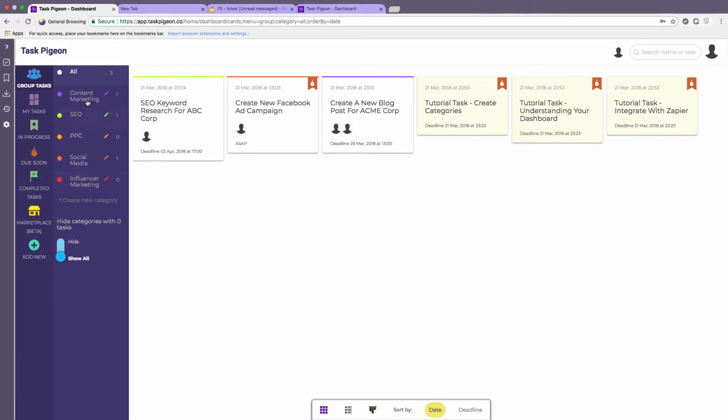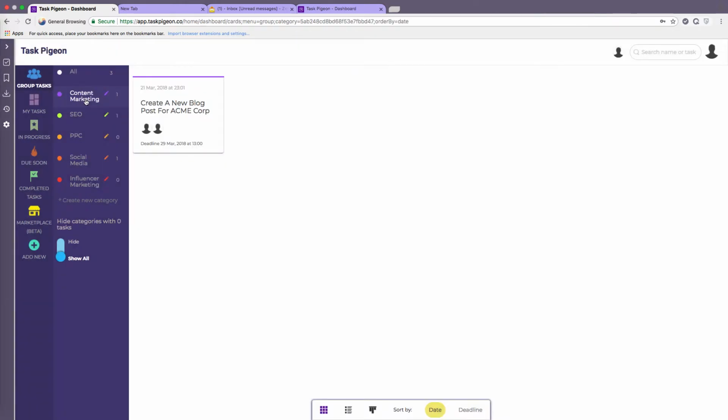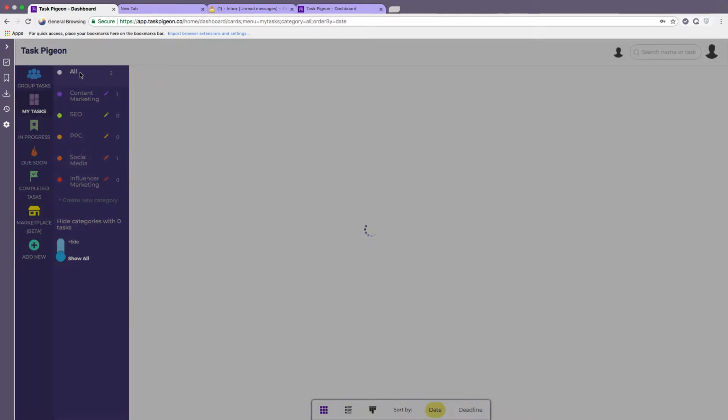The secondary filtering that we have is by the categories themselves. Obviously, as you start to build this out, you might have 5, 10, 15 tasks under various categories, and you want to be able to quickly and easily find them. So, for example, if we filter to content marketing, we see all of the tasks associated with content marketing. If we then go to my tasks and content marketing again, it's now just the content marketing tasks assigned to me. And we can switch, for example, down to social media, see that again, and back to all to see all tasks.